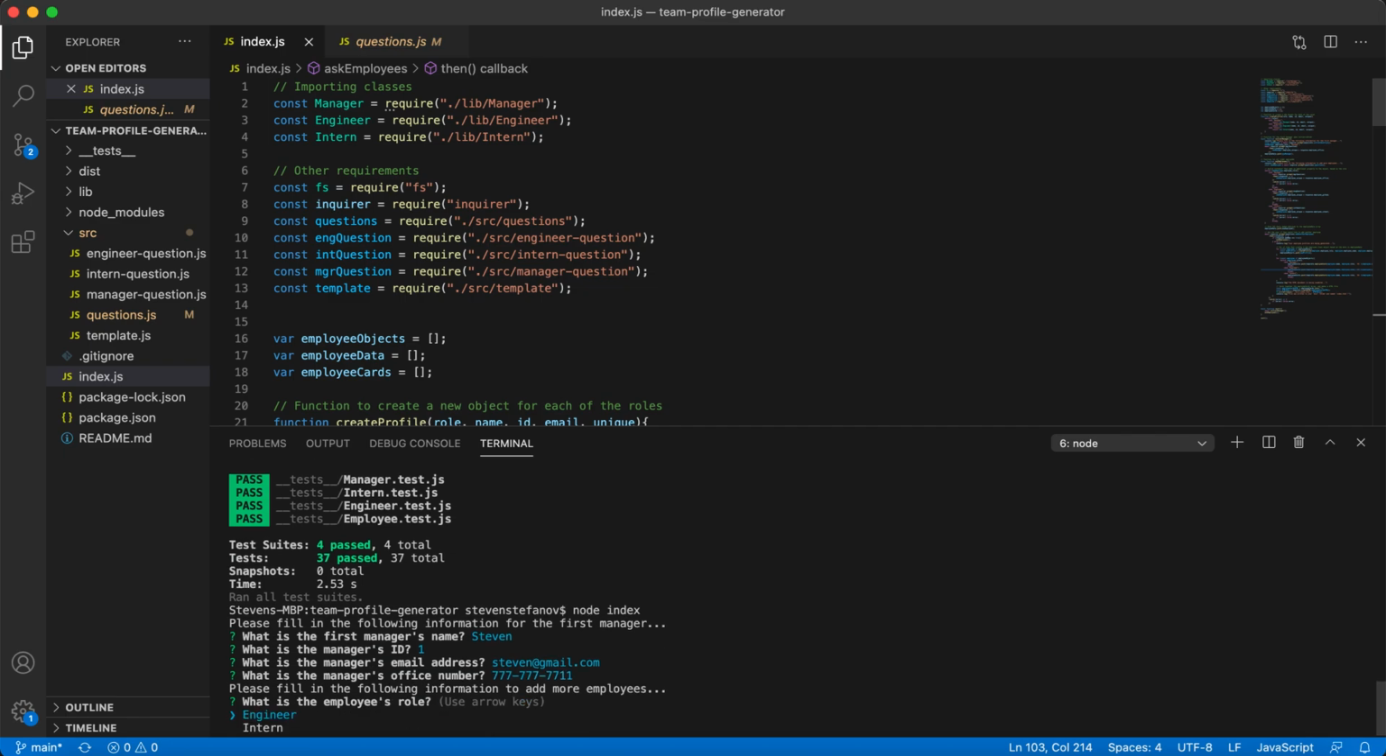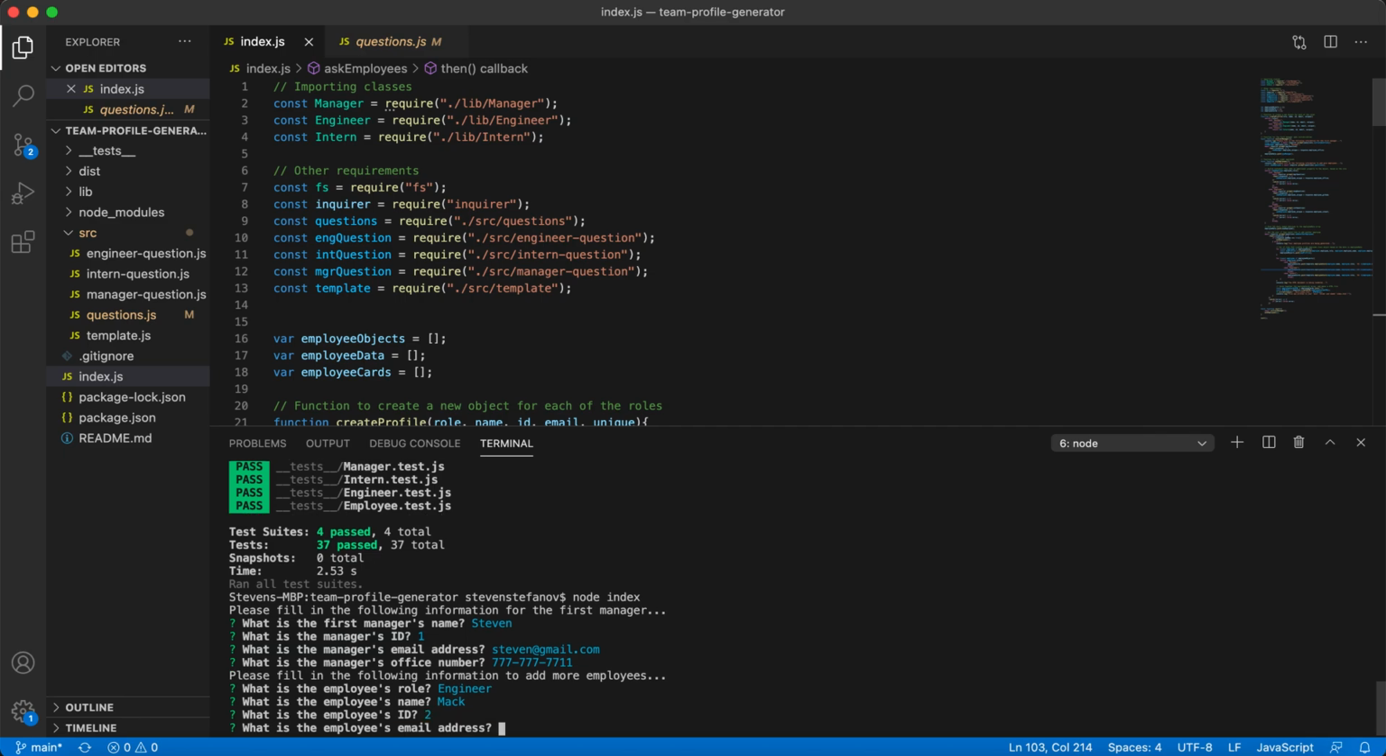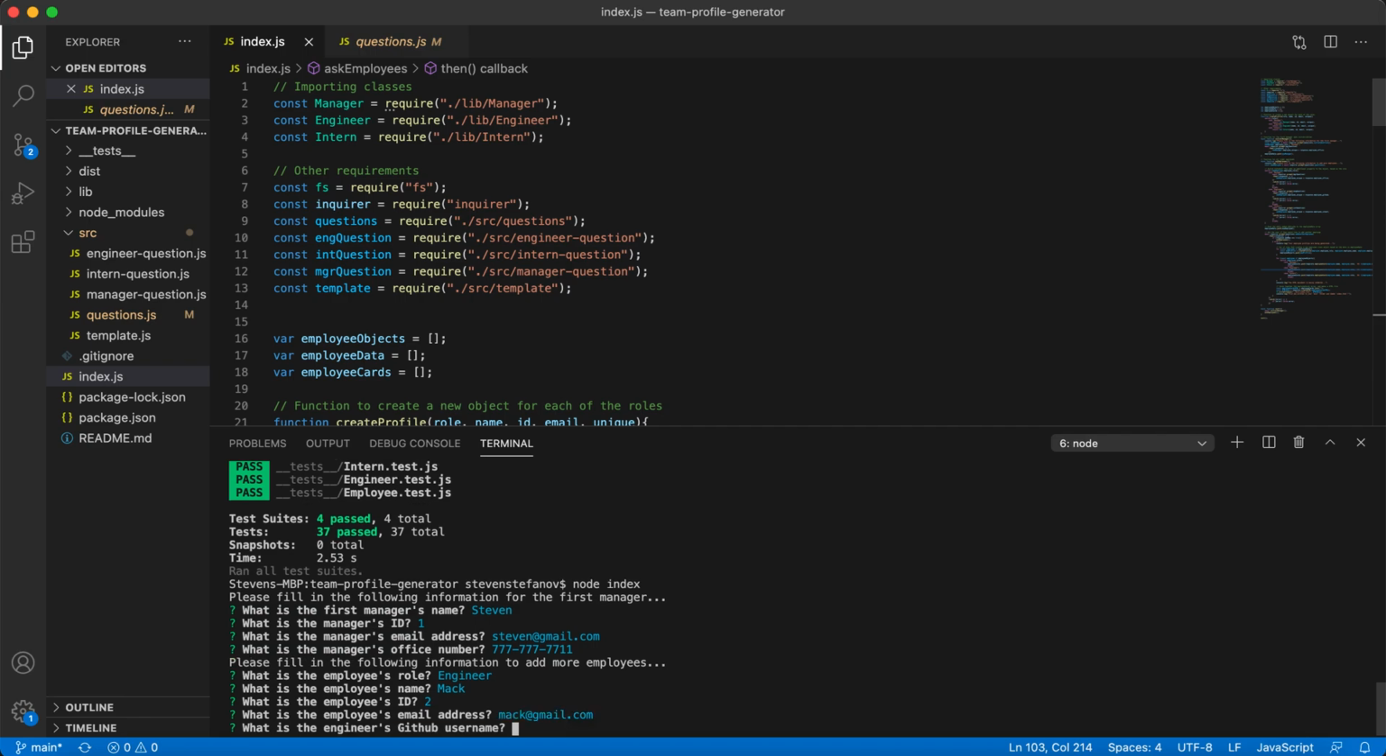And then from there we can add another employee, either an engineer or an intern. So let's add an engineer. And since the employee is an engineer, we get asked for the engineer's GitHub username.